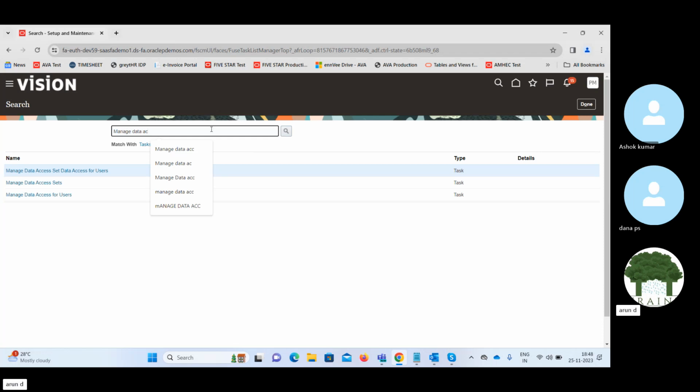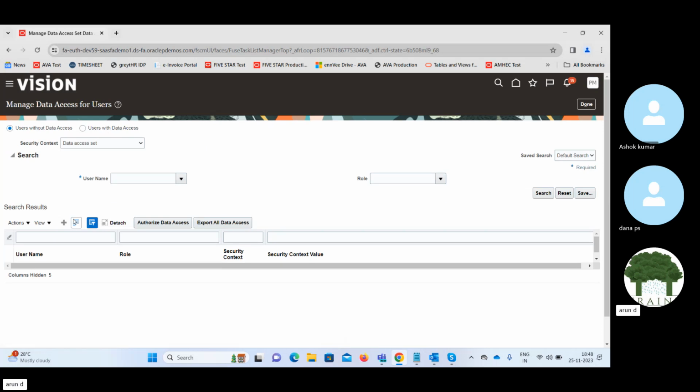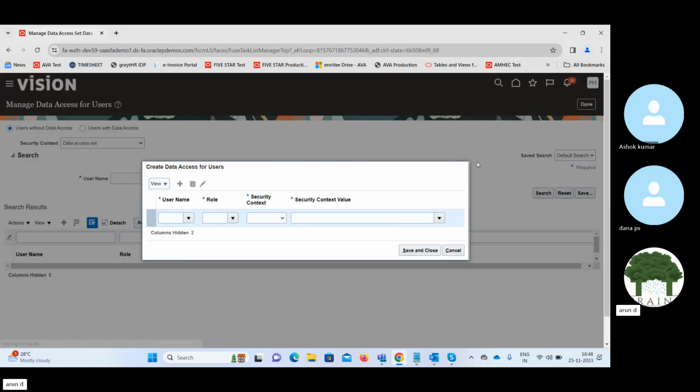So basically for this I'm using the US primary ledger. Okay, so I'll give access to the particular ledger. The role that I'm using is, as I said, general accounting manager.